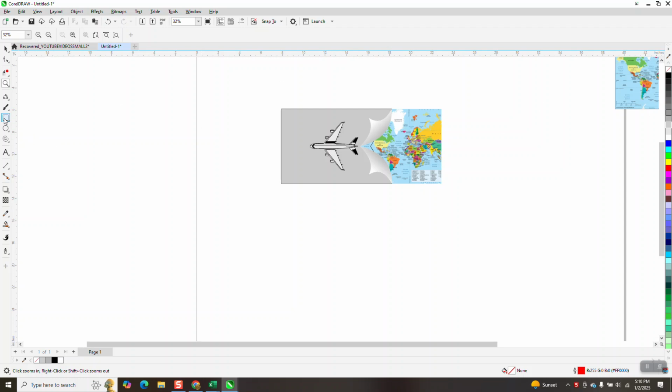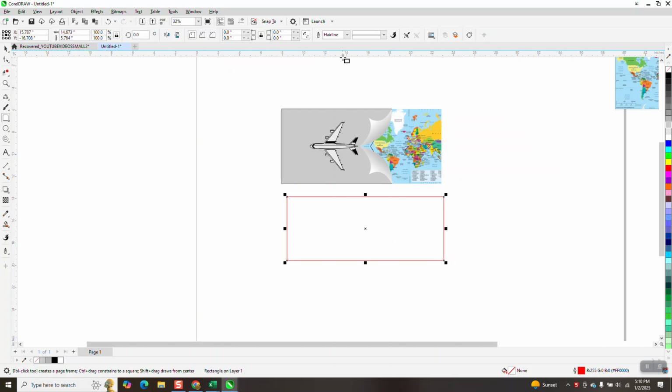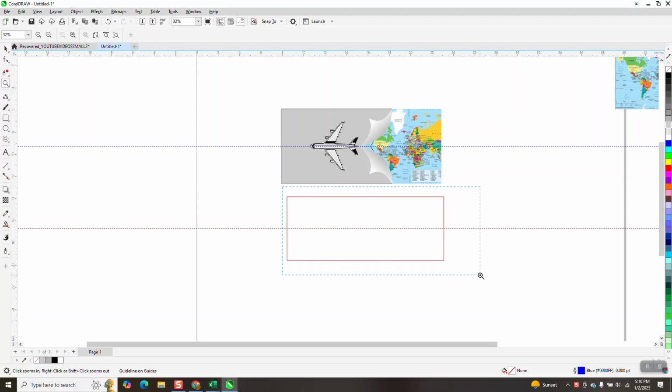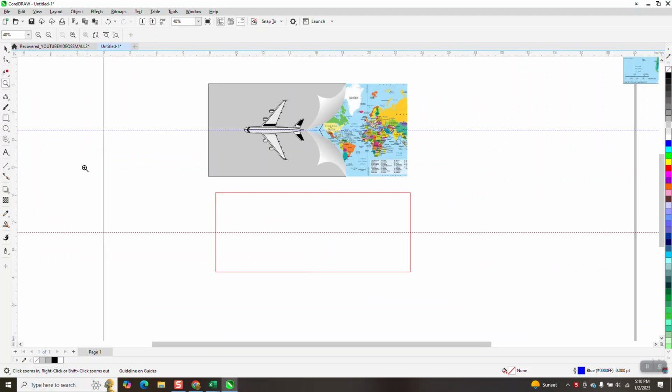So what I'm going to do is start with a rectangle, and I'm going to take an indexing line and have it snap right to the center. Turn on my indexing lines. Now from that indexing line, I'm going to make this shape.